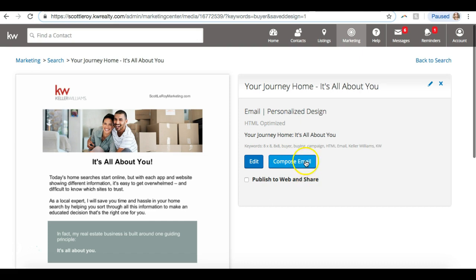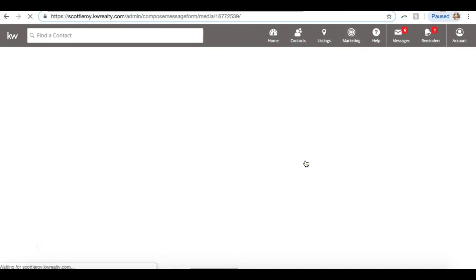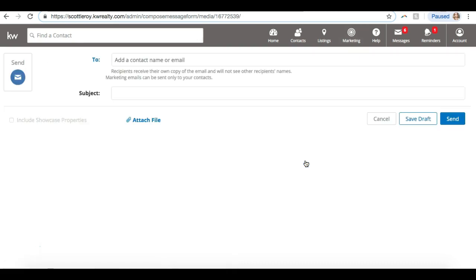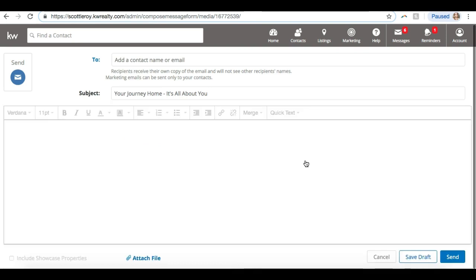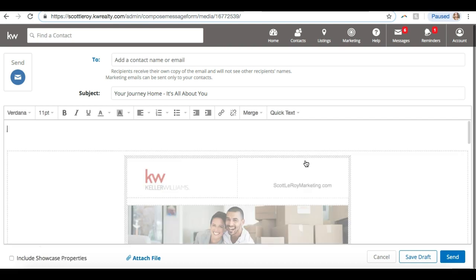So when I do this, Compose Email, this is going to send out from my eEdge email. So the campaigns and any marketing that you create, any email marketing you create in eEdge is going to be sent out from your eEdge email. That's your KW Realty email. There is no way to change that at this time, so just keep that in mind.